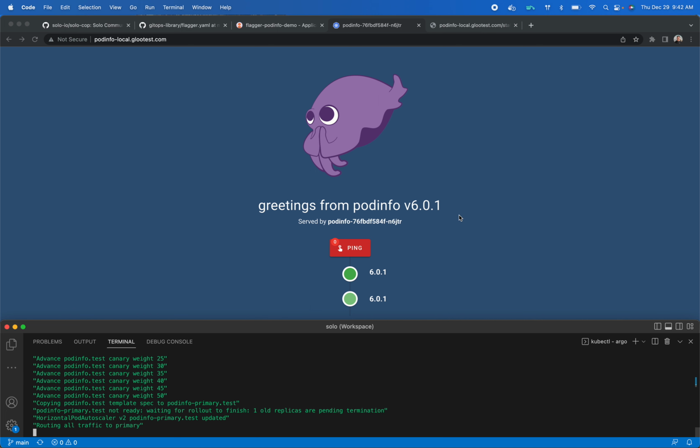So now we have seen a successful progressive delivery of my Podinfo application. You can see that Flagger is now routing all traffic to primary, which is now the 6.0.1 version, and is scaling down the initial 6.0.0 version. So my progressive delivery has been completed.